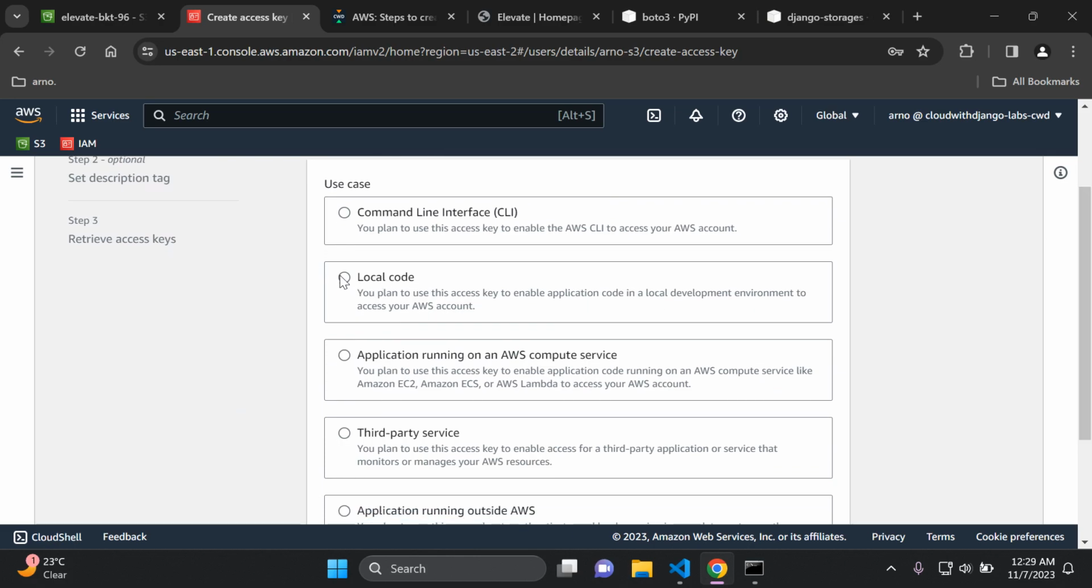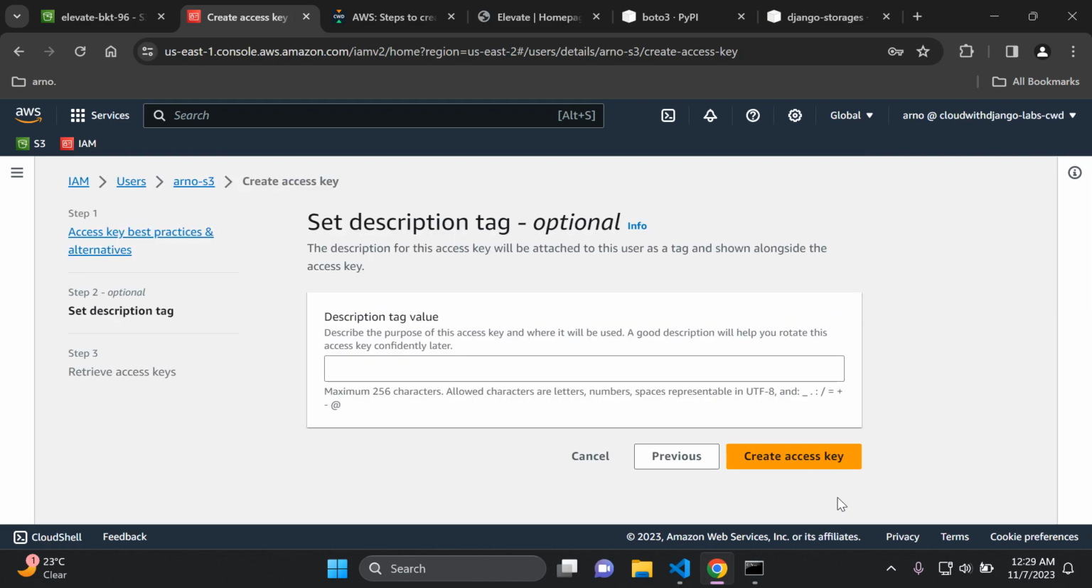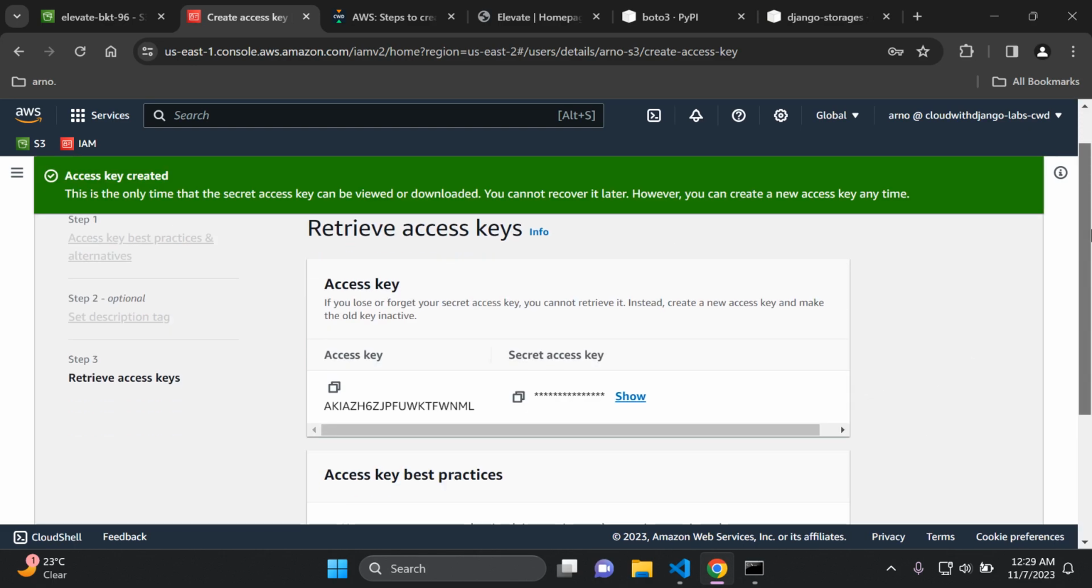You want to choose local code. Okay, and you want to just click on the confirmation here and say next. Okay, you can now say create access key. And here you can see that you'll be able to retrieve your access keys here.